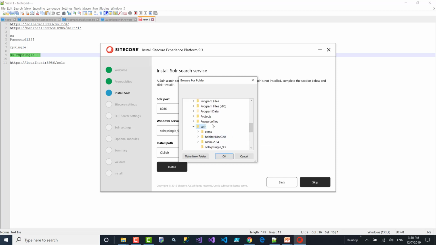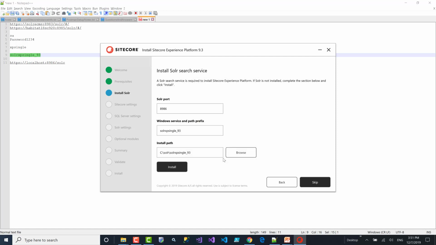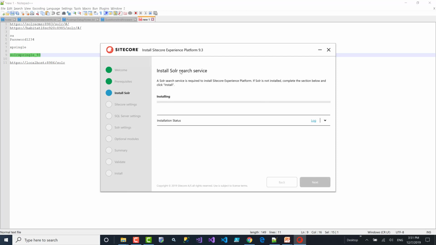I put all my Solr instances under C:\Solr, and I already created an empty folder. It's empty, and I select this one. Okay, create a Windows service and pass prefix, Solr XP Single 9.3, port 8986, and the install path, and let's install. And this is optional if you have already set it up yourself, but it's very nice. It sets up everything for you.